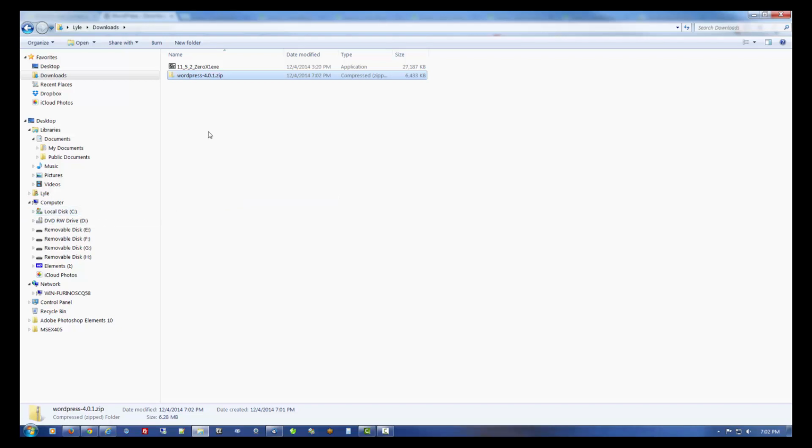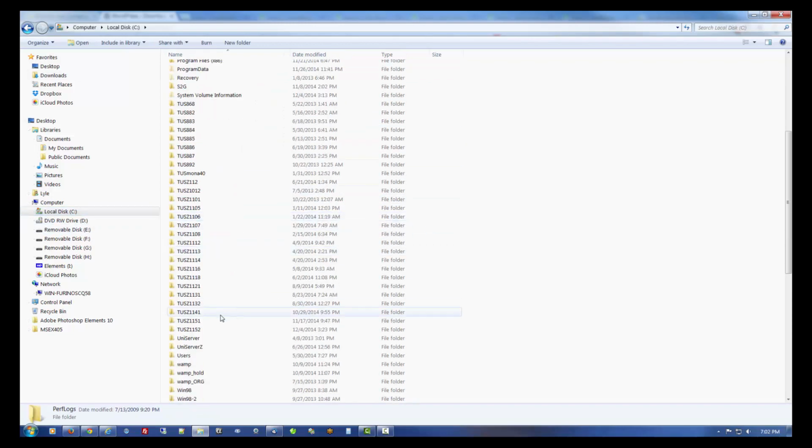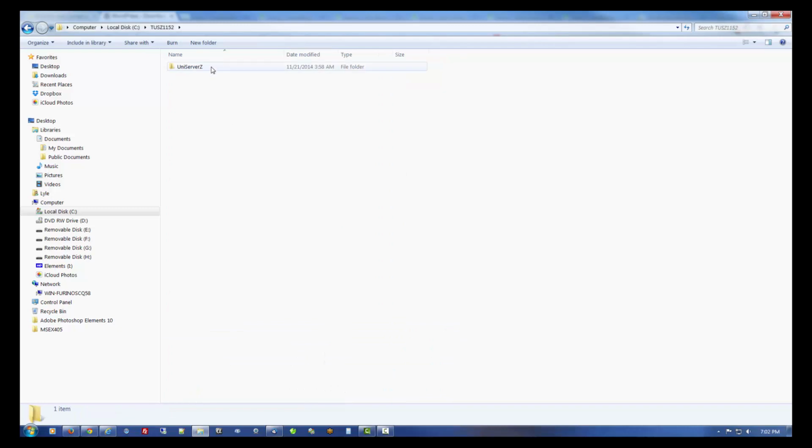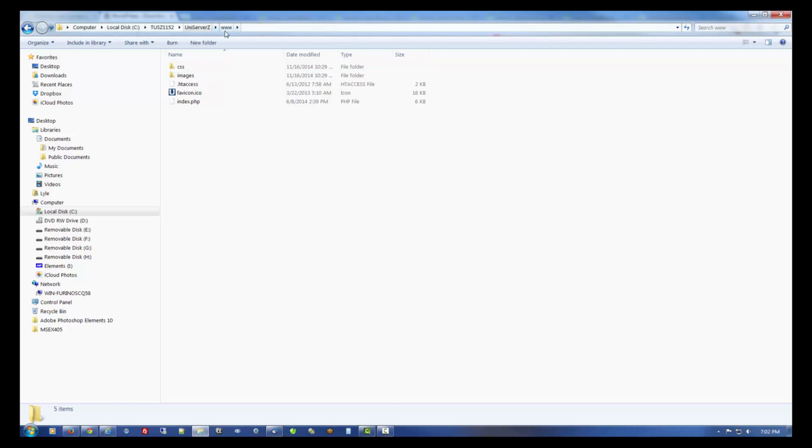Now we're going to go into Uniform Server 11.5.2 Z, and I put that over here in this folder, Uniform Server, and here is the web root or the document root for our local web server, or at least this instance of Uniform Server. So what we're going to do here now is just paste the zip.